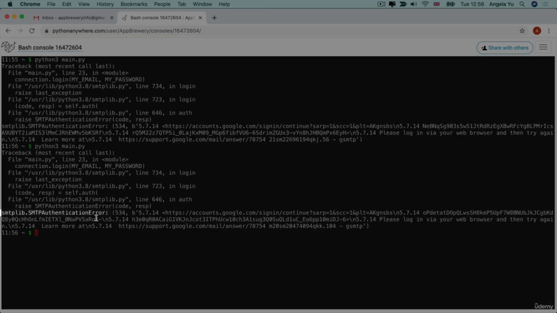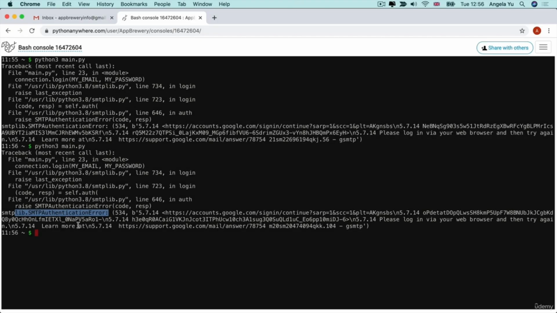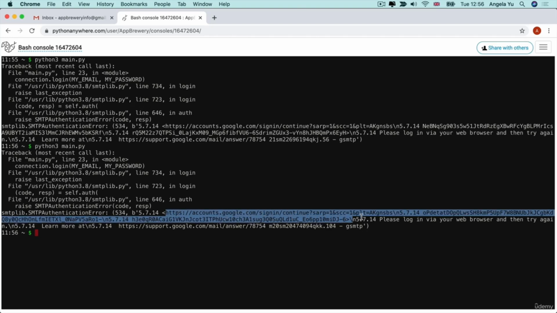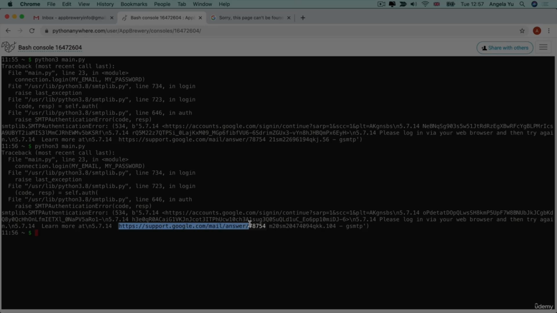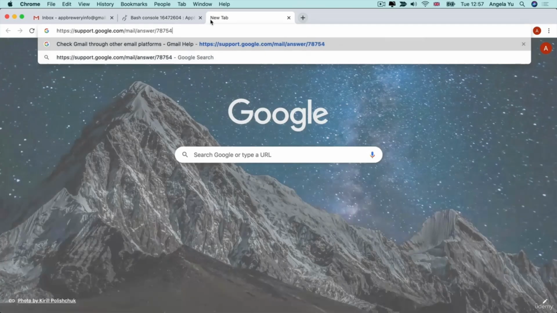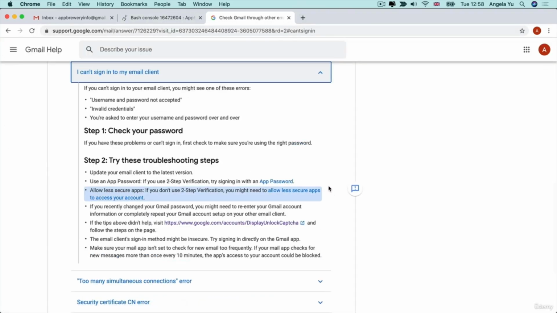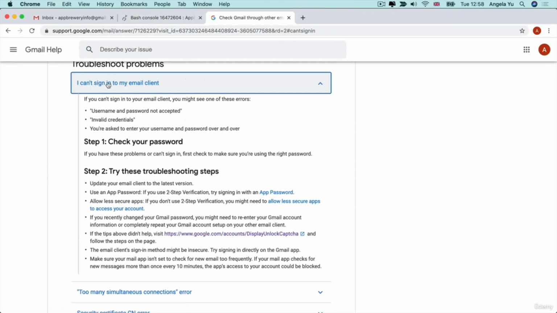Now you might see this error right here, the SMTP authentication error. And this is something that happens because our Python program is trying to log in to our email, and our email provider, in this case Google, is actually blocking it. So we can copy this URL, and you can see it ends right here because there's a space there, and we can paste it into the address bar, and it takes us to this problem: I can't sign in to my email client. And this is essentially what our Python code is trying to do.